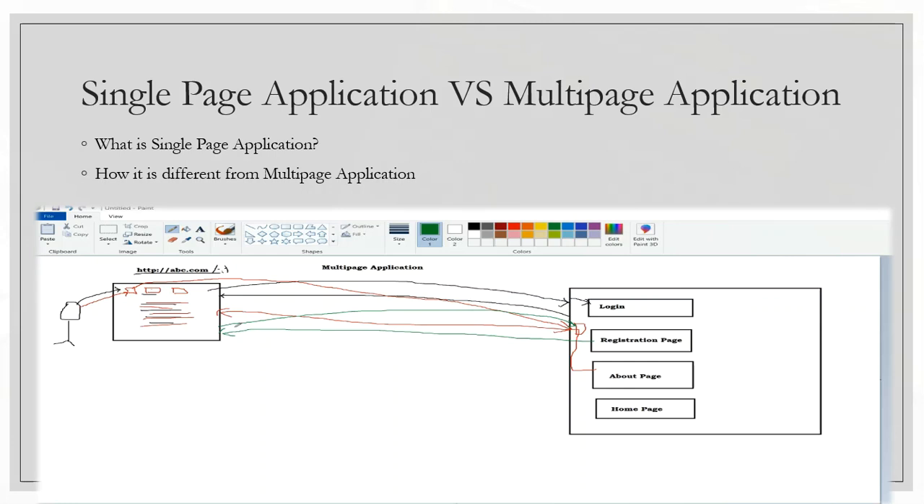Now just think, the communication takes so much time, because we are sending a request, the server processes it and compiles the page, sends the response, and the complete rendering of the page happens again. But in the single page application, now let's discuss the single page application.